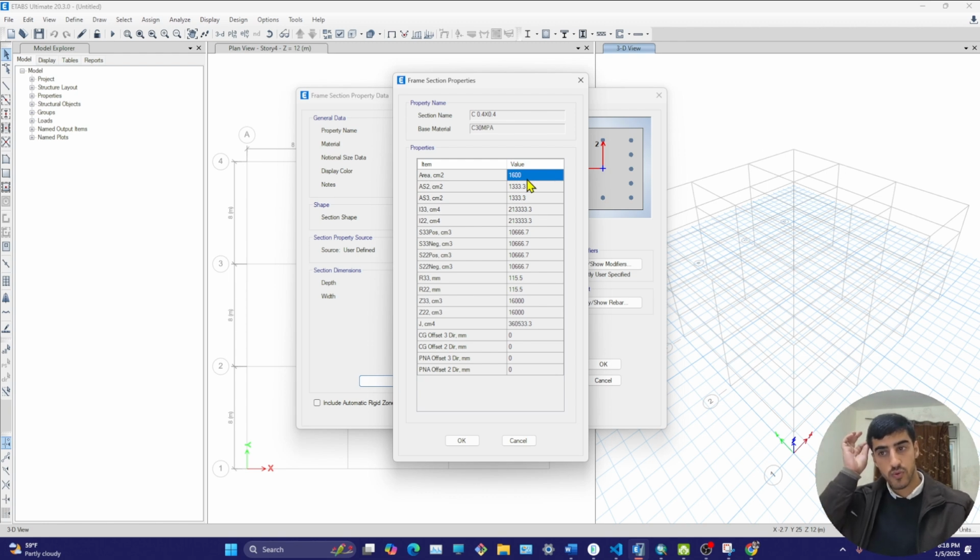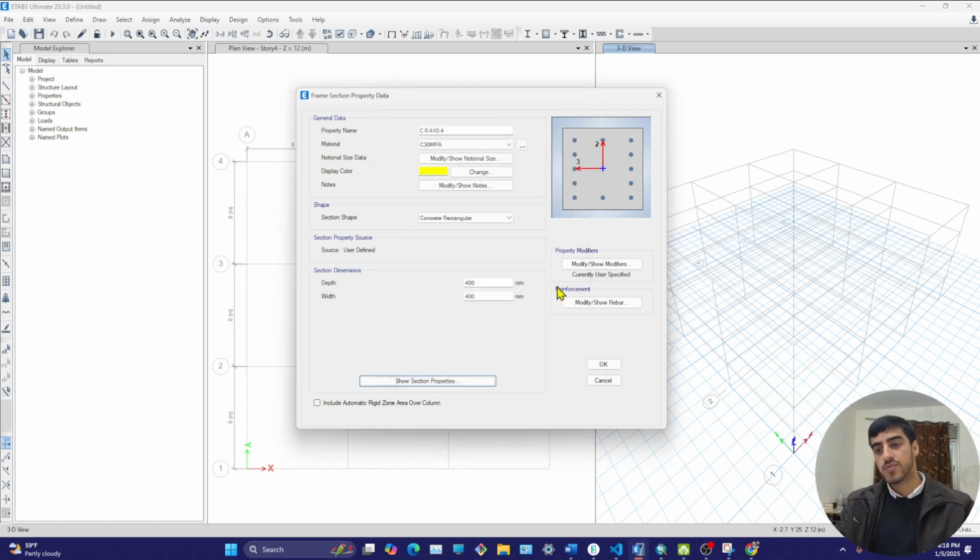1%, 0.01 of this gross area will become the minimum reinforcement of the section, defined by ACI standards: minimum 1% of the gross area, and the maximum allowed is 8%. But for practical purposes, we need to be more economical in the design, because steel has about 3x the cost of concrete. So the concrete is cheaper than the steel, and we need to consider that on the economical side.